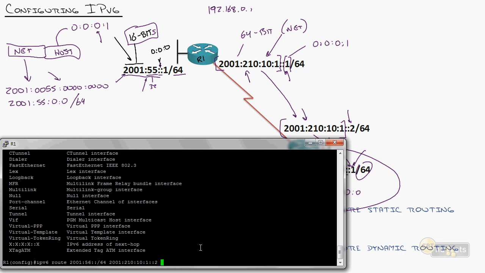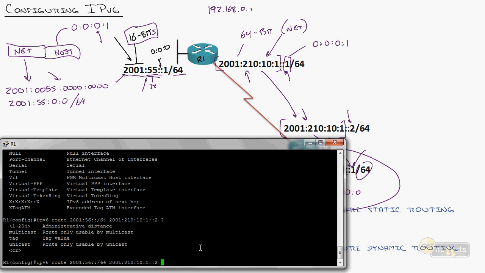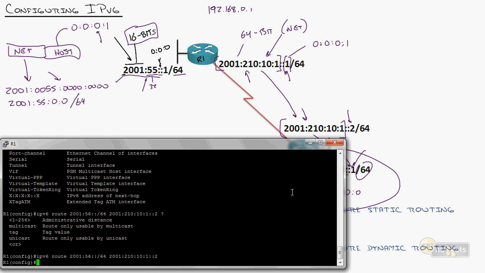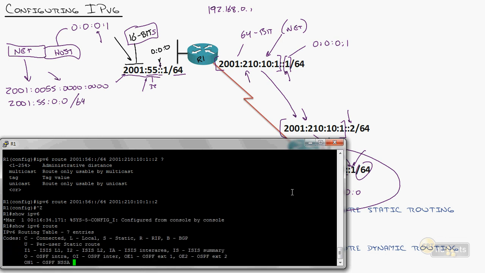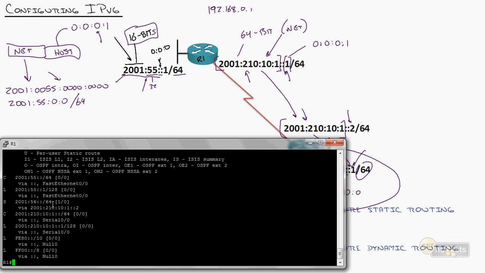get me there. Good? Okay, we can also come in here and say, oh, well, here's a different administrative distance. That's actually to create something called a floating static route. You'll learn about that when you get to the CCNP world. You can also say this is just a multicast route or just a unicast route. We're not going to worry about all that. Hit the enter key. So now, show IPv6 route. Let's take a look. Static, it looks good. I'm feeling good about that.